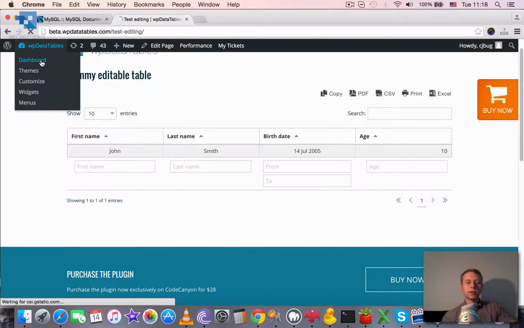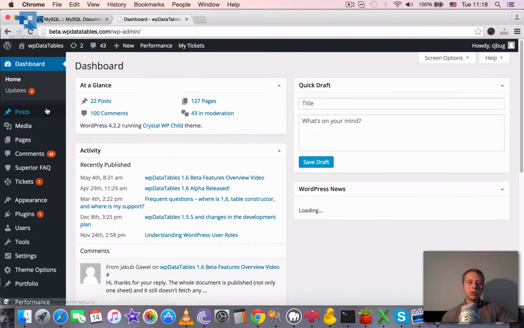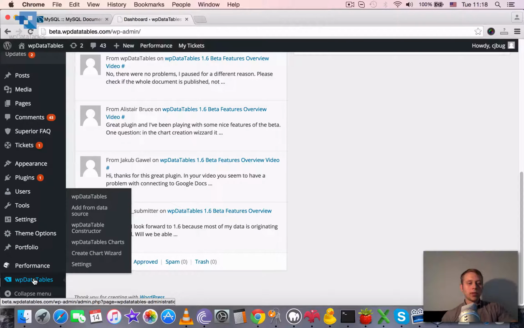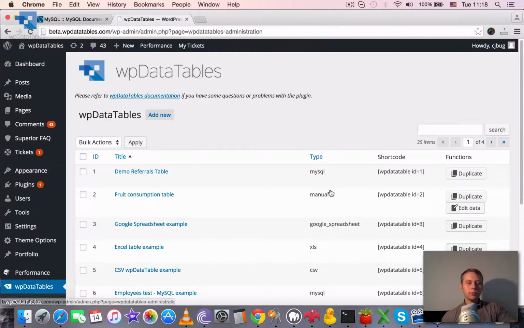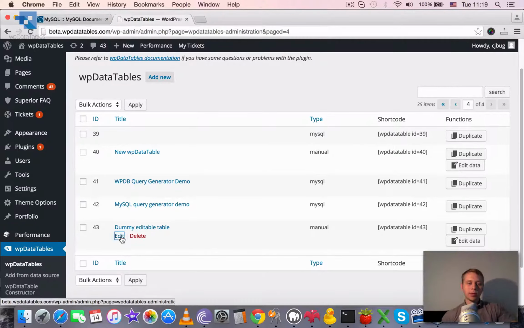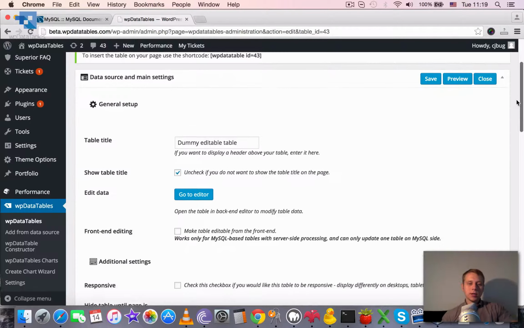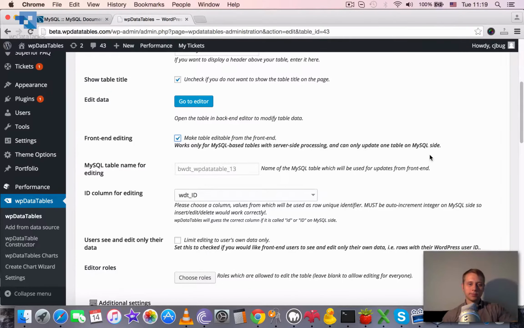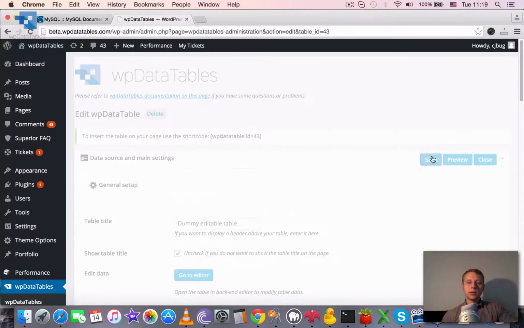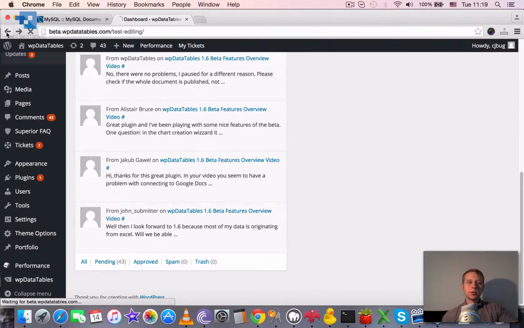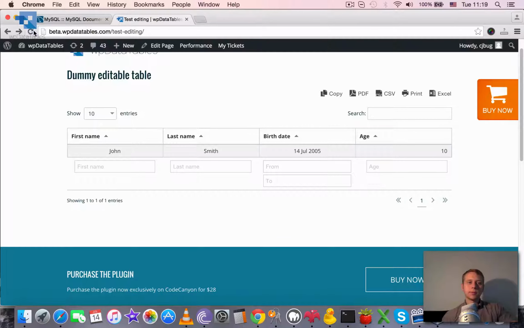But it's very easy to configure this table as editable. We just need to go again to the WordPress admin dashboard, go to the wpDataTables browse page, then locate the table that we just created, dummy editable table, open the preferences, and only tick this checkbox, make table editable from front end. When I tick it, we click save, and then we can go back to the page where we pasted this. Reload.